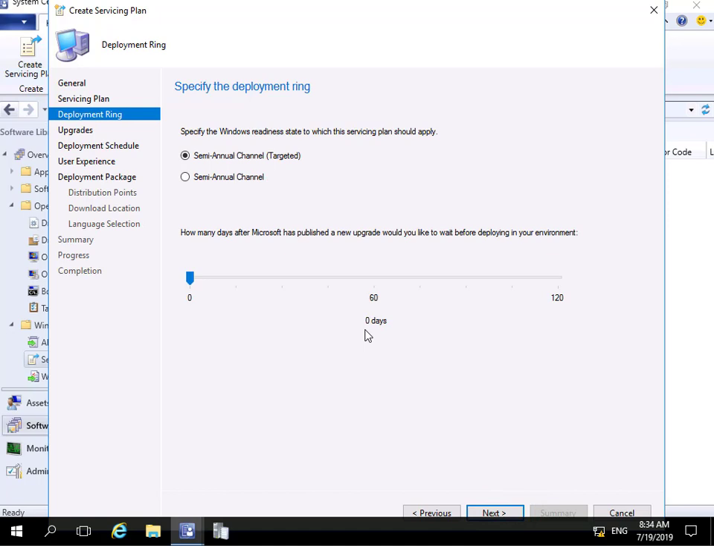So on my deployment ring, what we're going to do here is we're just going to verify that we have the semi-annual targeting set up here. So that is great. How many days after Microsoft has published a new update would we like to wait before deploying this into our environment? What we're going to do at this point here is we'll just move this to 10 days. Once we've got this to 10 days, we'll then select our Next button.